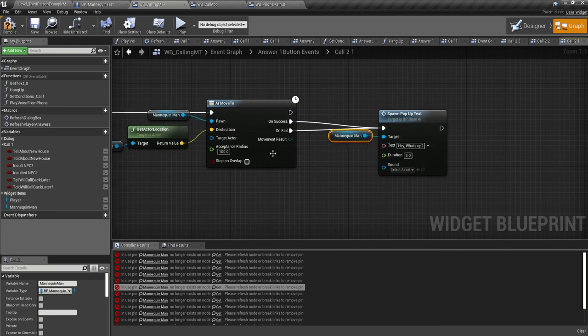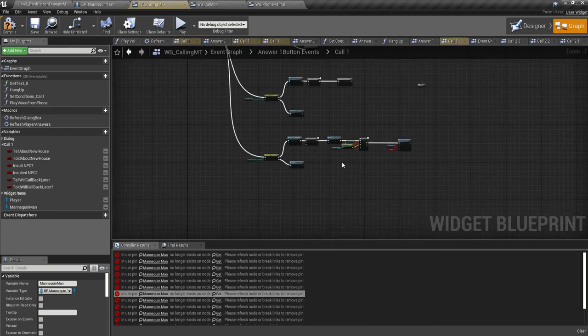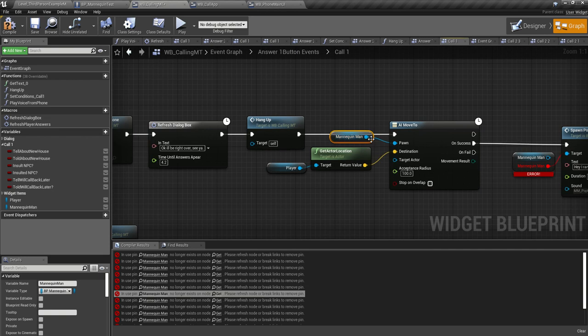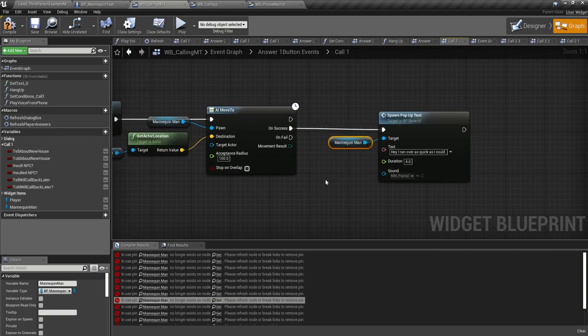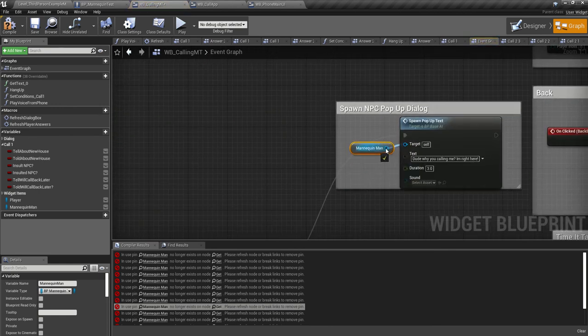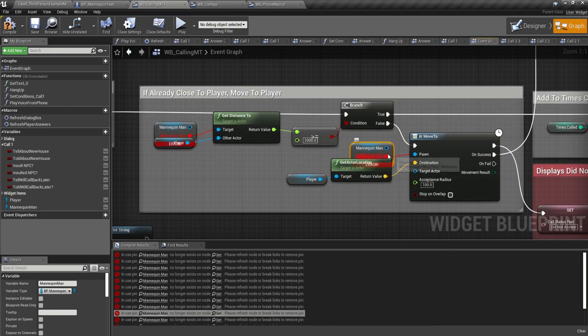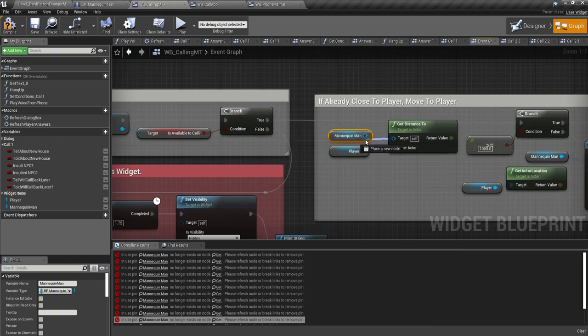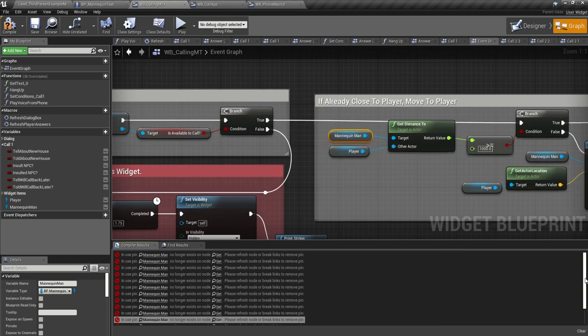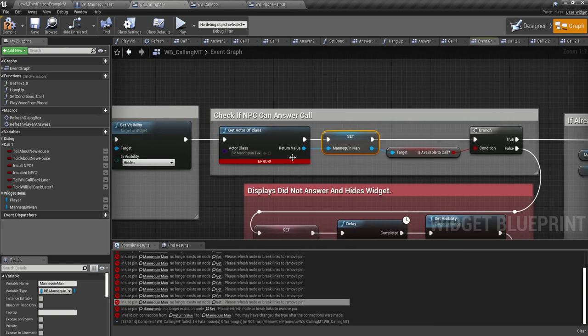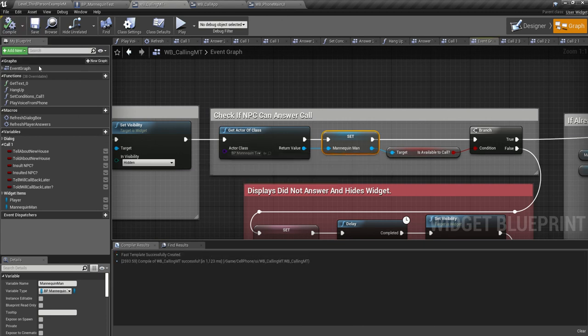Obviously you could also just erase all of these if you didn't have many events that were telling your AI to go to the player or spawning the pop-up text. I just find it's a bit easier to duplicate it, work from one that's already filled out, and just change it from there. It's a bit easier and quicker than creating a new one.